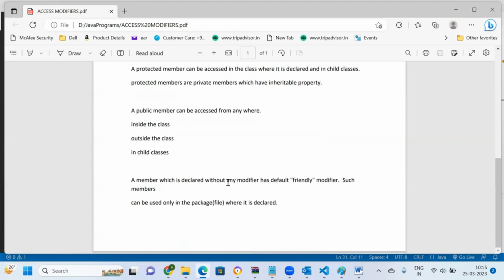A member which is declared without any modifier, where we do not write public, private, or protected, becomes friendly or default. Such members can be used only in the package where it is declared. That will be understood when we declare the package. So let us come to the example. We'll try to run the program and see what this means.